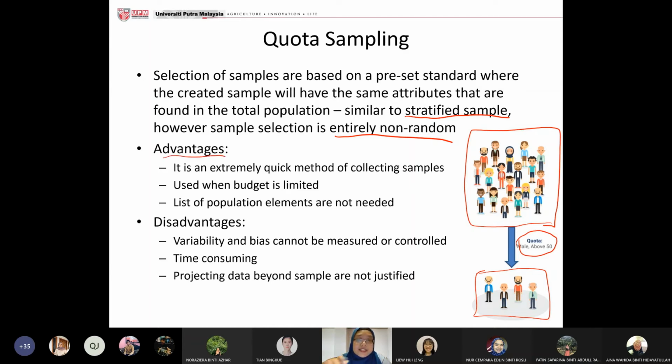So the advantage is that it is a method of collecting samples, and you use this when you have limited budget, okay, because you don't need to prepare a strata list, which is what you have to do if you are doing stratified random sampling. Okay. However, the disadvantage again is variability and bias cannot be measured or controlled. It is quite time consuming. Okay. And lastly, of course, projecting data beyond sample are not justified. Okay.